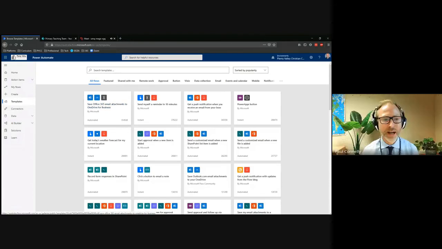So we've got, save Office 365 email attachments to OneDrive for Business. I've seen some of the other ones where, as soon as you get an email with an attachment, it automatically drops it into a special file for you. Send a reminder to myself in 10 minutes.